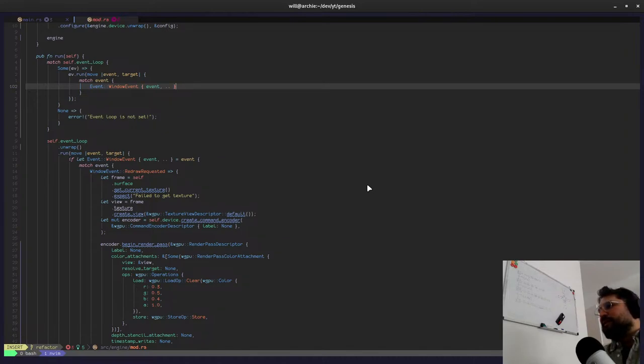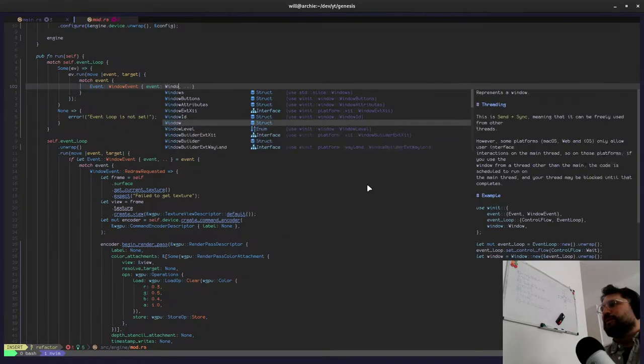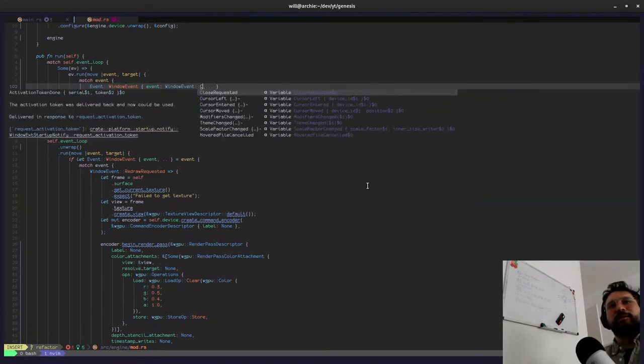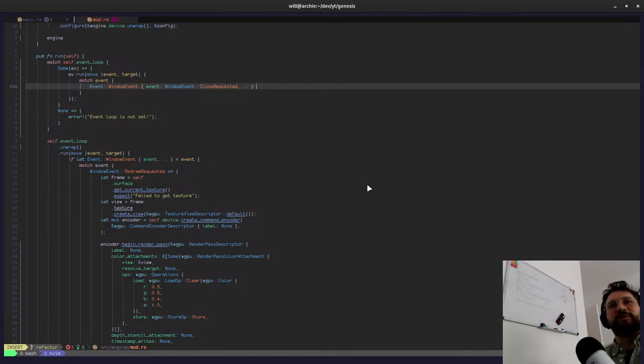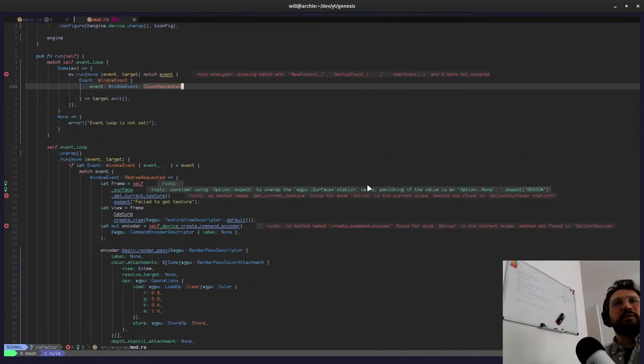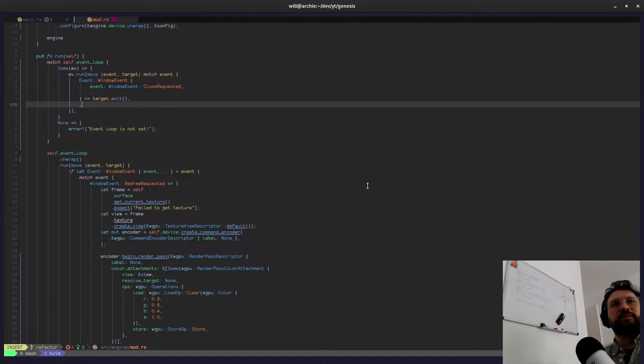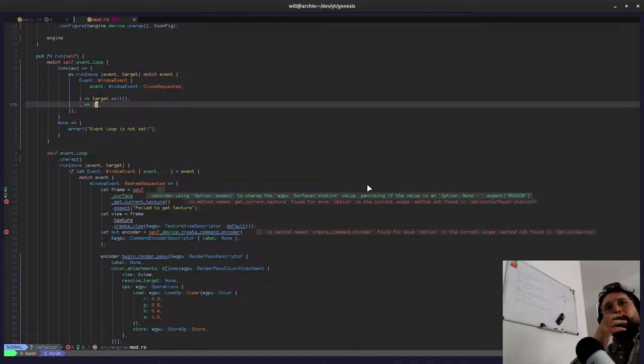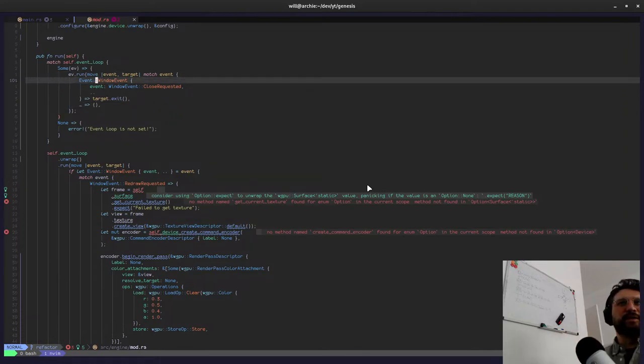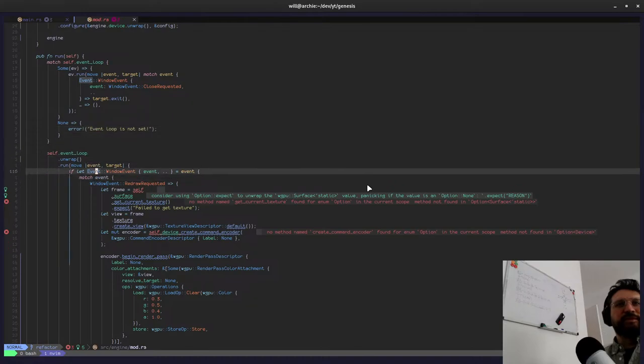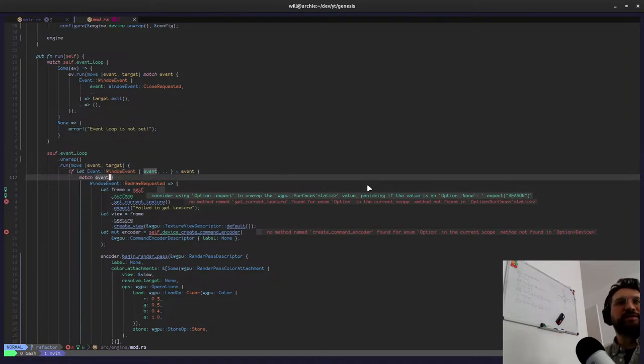And in the event, instead of using it like this, they do window event. And for example, close request. Ah, yeah, this was it. And then we handle the close requested here. And the close request is just target dot exit, I think. Yeah. Yeah, I think this is cleaner. And we can do something like this here. Or everything else, just do nothing. Okay. Yeah. It changes, right? This, they do an if let event, window event, and then event, and they match in this event.